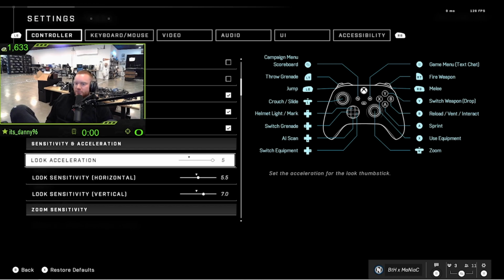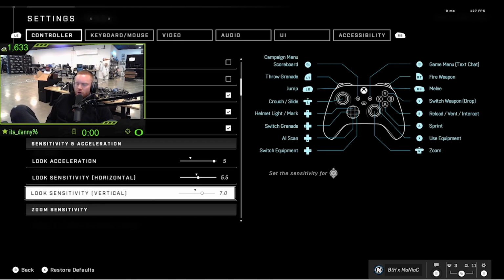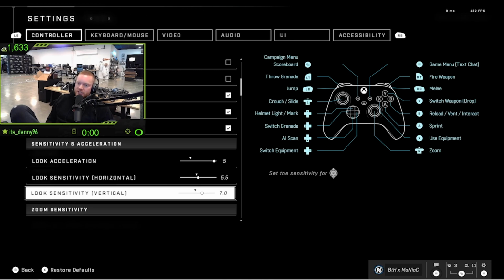I would recommend, especially if you're a noob, putting your vertical sens up maybe 1.5 or 2 above your horizontal. So if you want to play 5 cents, do like 5.7. Right now I'm on 5 acceleration, 5.5 horizontal, 7 vertical.